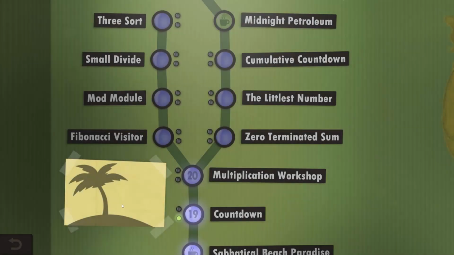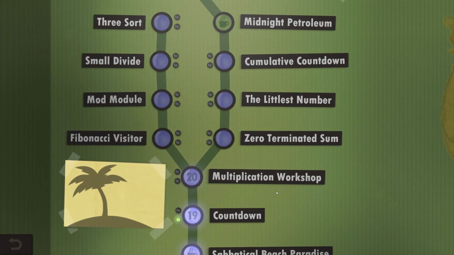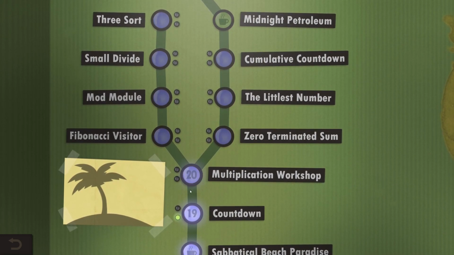That's kind of nice. Alright, I think we've kind of hit the limit here. We'll probably come back to Multiplication Workshop next time.